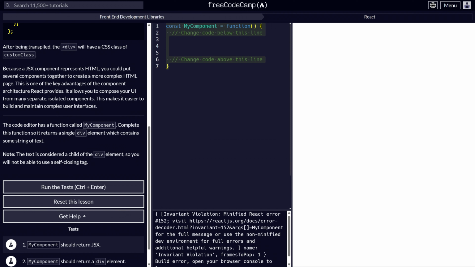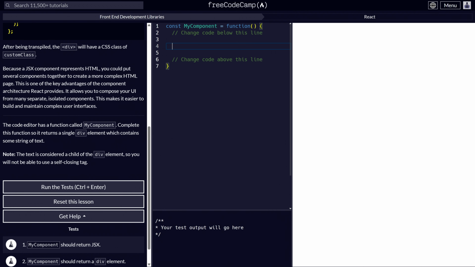The code editor has my component complete the function so it returns a div which contains some string of text. The text is considered a child, so you will not be able to use a self-closing tag. Yep, and so what they're saying is they want us to return a div with a closing tag, and inside of that they want us to put some text, any text, and that seems to work.